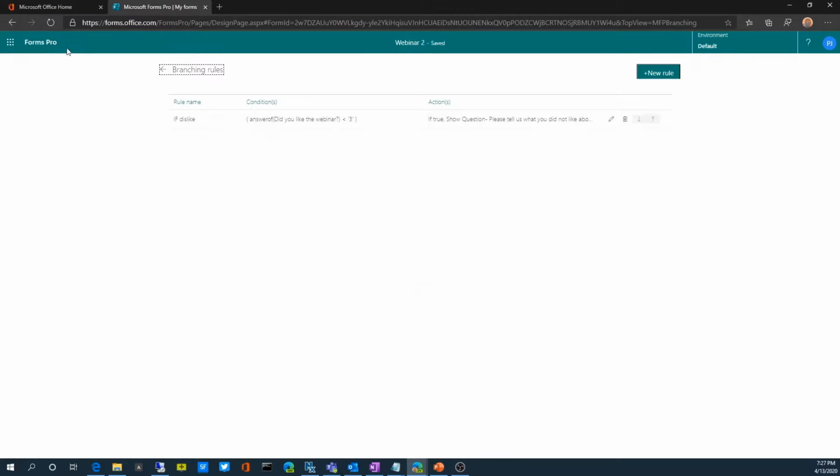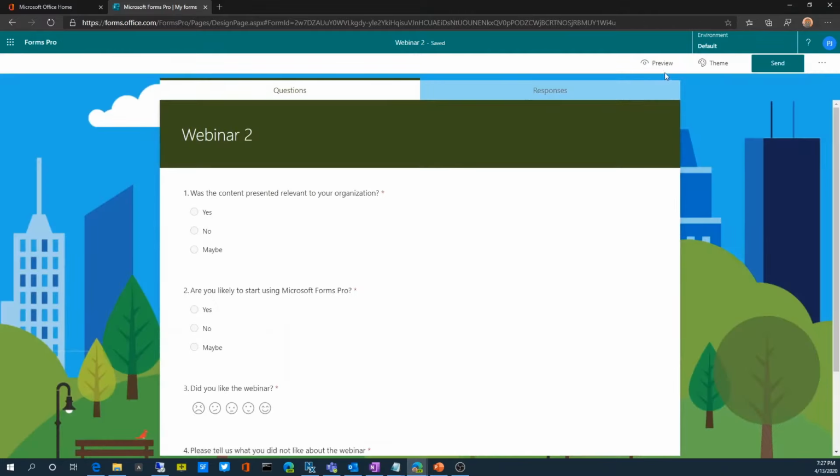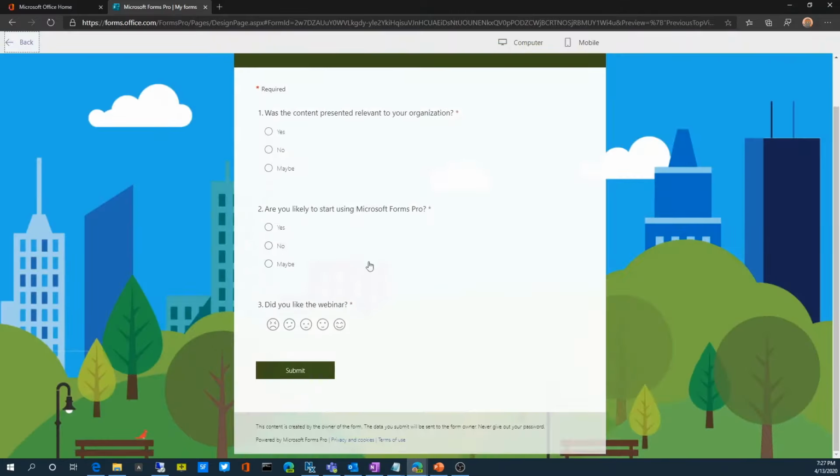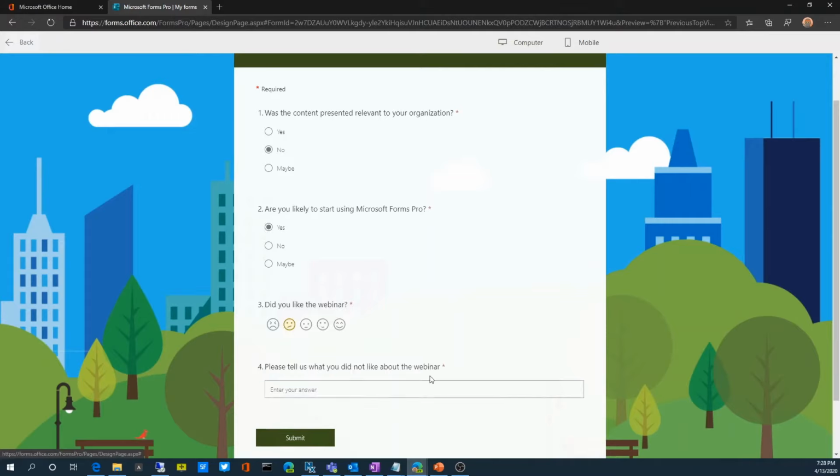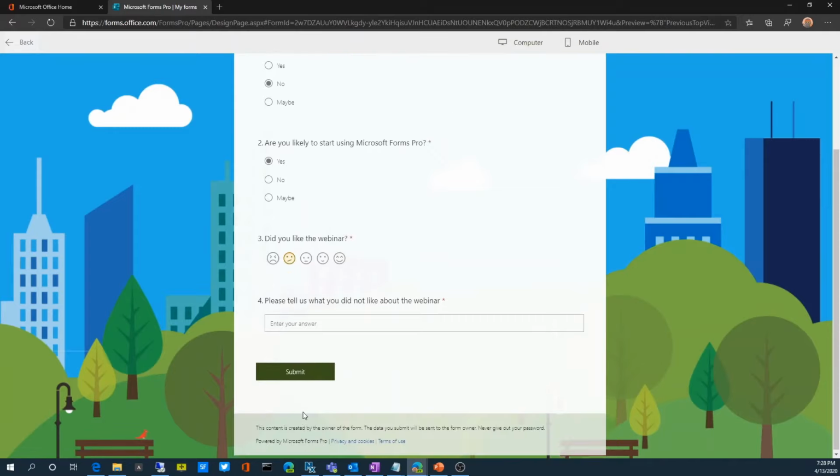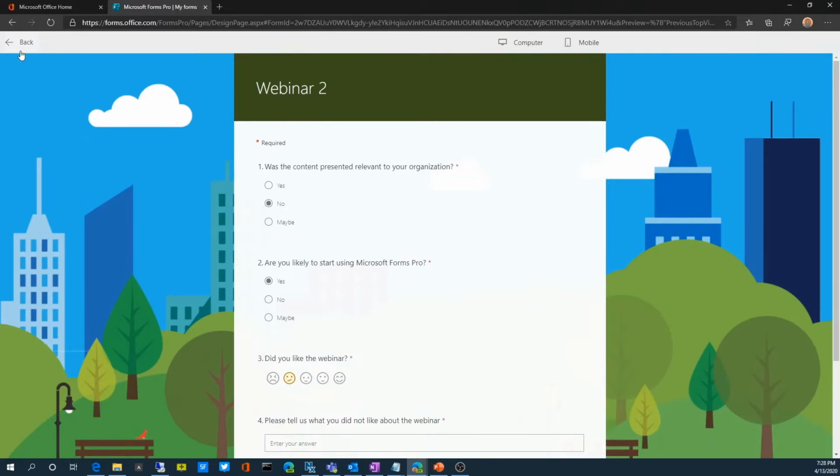Now we can go back to the form and actually test this out. So if I hit preview, I'm going to get what it looks like. So just click through these. As you can see, if I click on happy face, nothing happens. If I click on dissatisfied, I see this question now appear on the form, and the person can tell us what they didn't like and hit submit. We'll hit back.